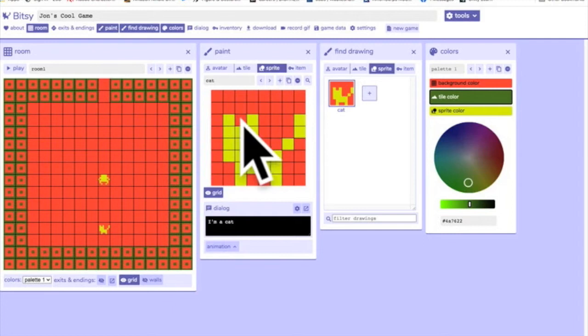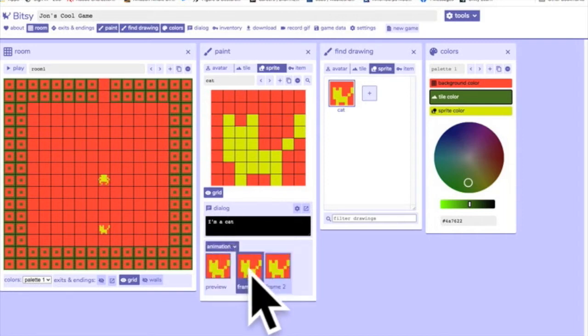So I go into my sprite, and here's my sprite right here. My sprite is a little kitty cat, right? You can see it has dialogue right here. I can also pull this tab down and do animation.